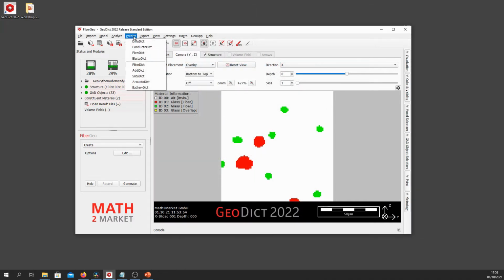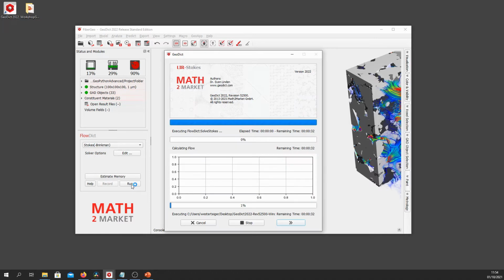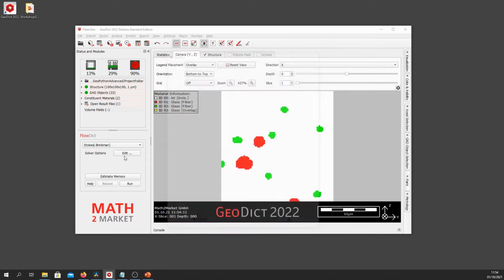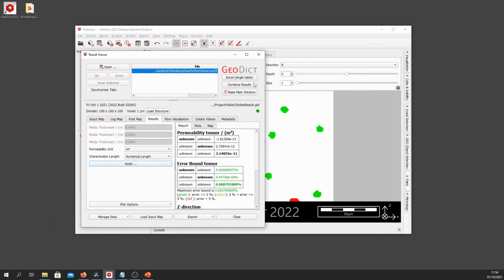Next, go to Predict, FlowDict, select Stokes-Brinkmann, the first option down here, and click Run. This runs a flow simulation on this small structure, which should be very fast. Again, you can close the result viewer.